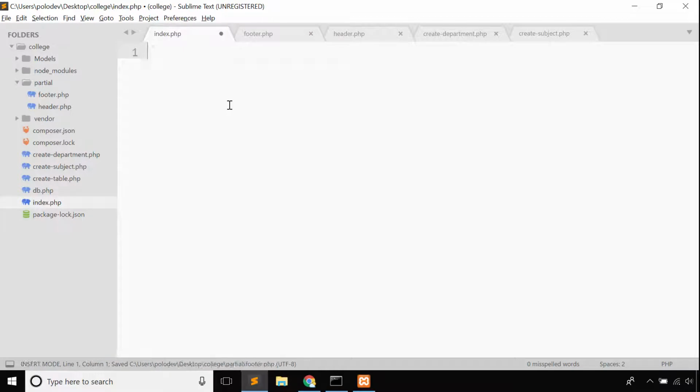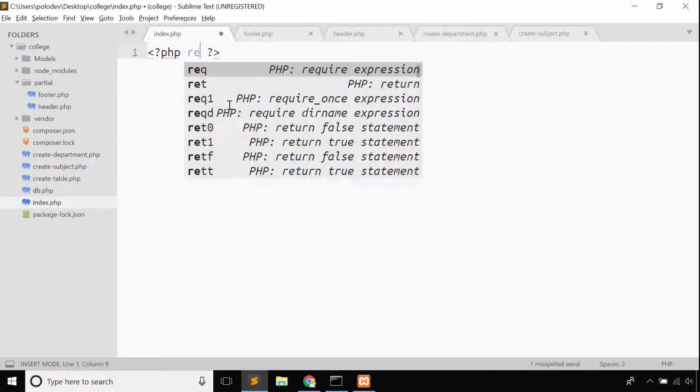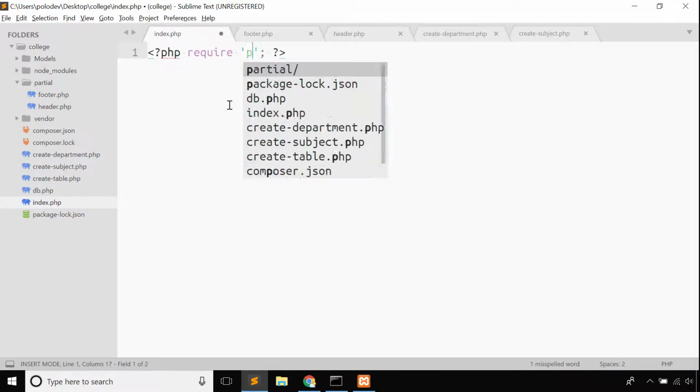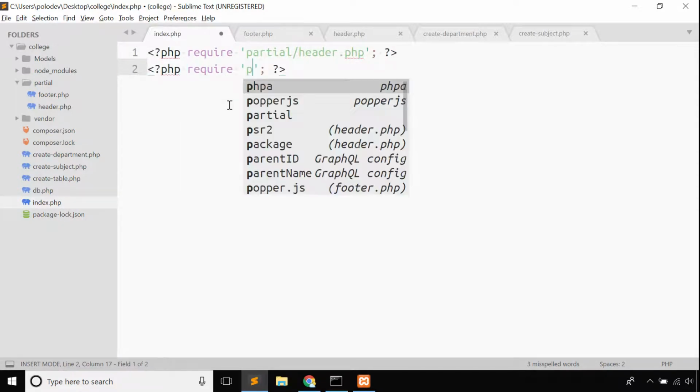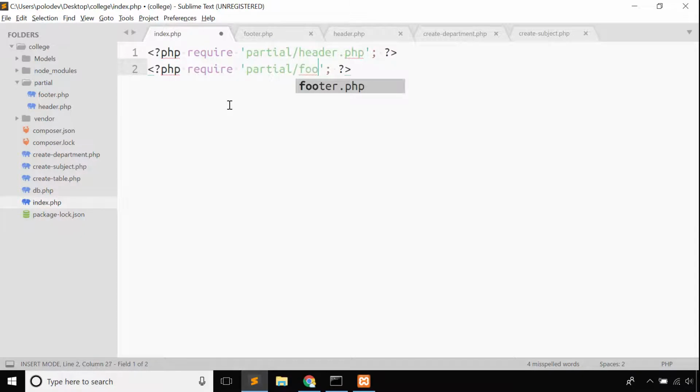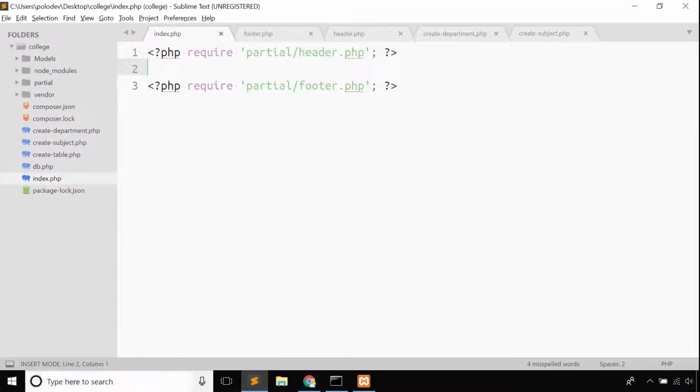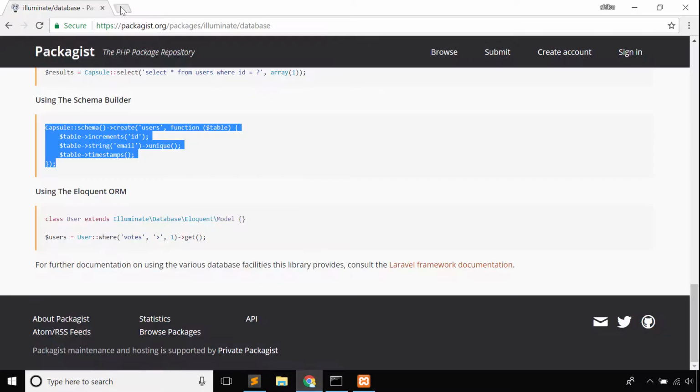So in index.php I'll require header, partial header.php, partial footer.php. So in between I'll write my code, whatever code I like. So first I will include the bootstrap navigation.